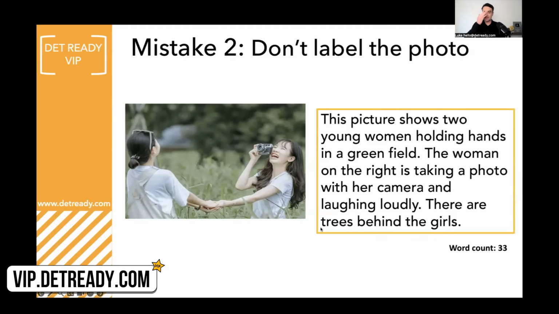My answer was like this, so you might see a very simple answer as well. This picture shows two young women holding hands in a green field. The woman on the right is taking a photo with her camera and laughing loudly. There are trees behind the girls. Very simple. Remember, how long do you have for this question type? How many minutes? One, just one.